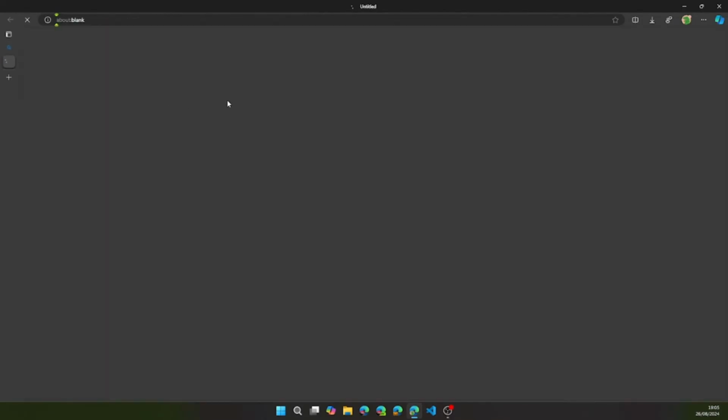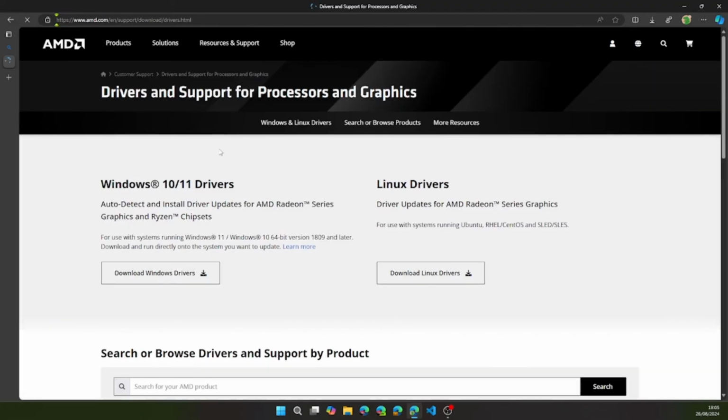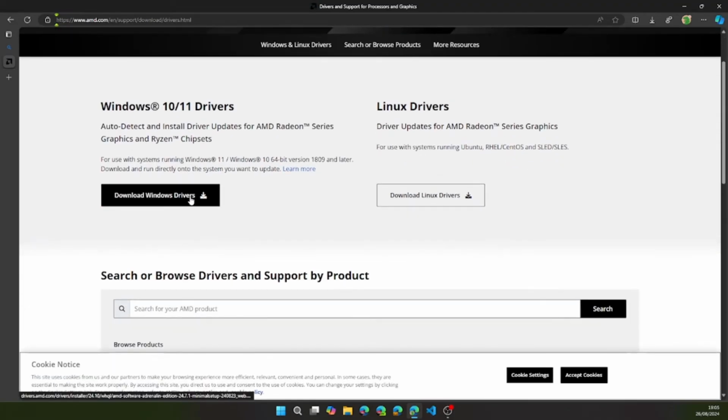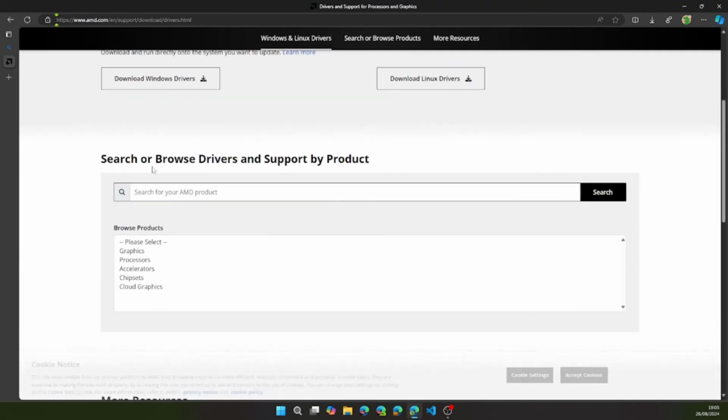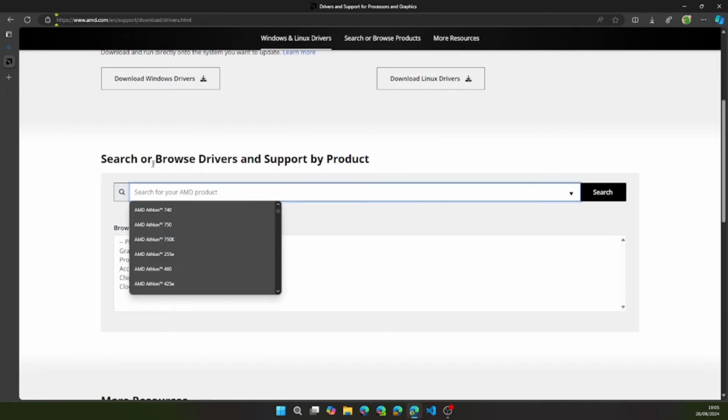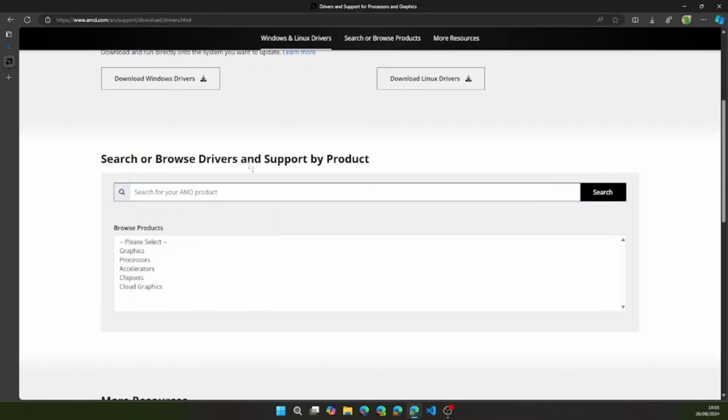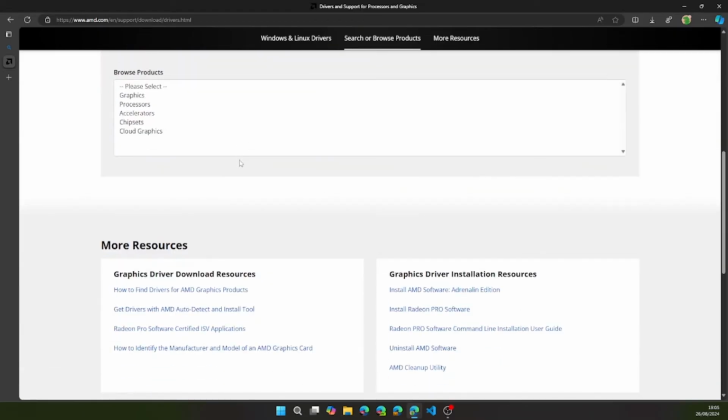Once you do that, open the AMD website. You can download the Windows drivers, or drivers for Linux. You can also search for your particular graphics card, and you should see it here. Update it, install, restart your PC, and open Marvel Rivals again. And that should solve your problem if you have an AMD graphics card.